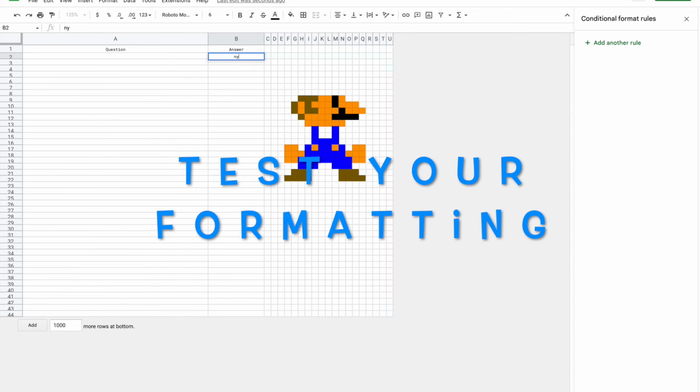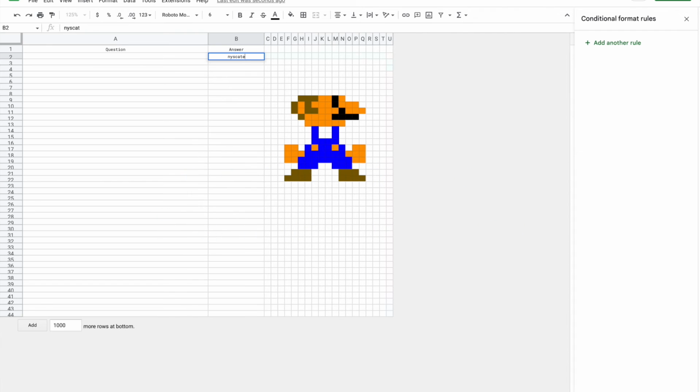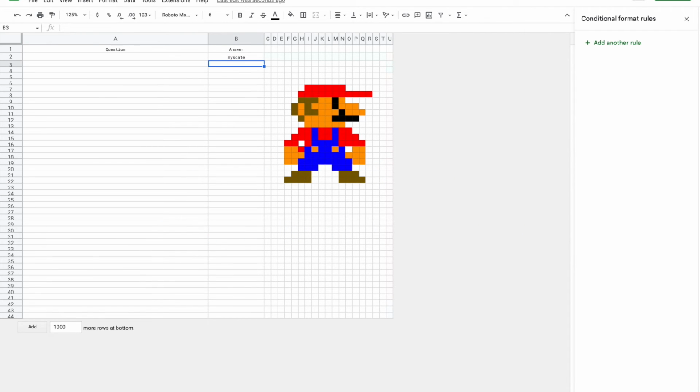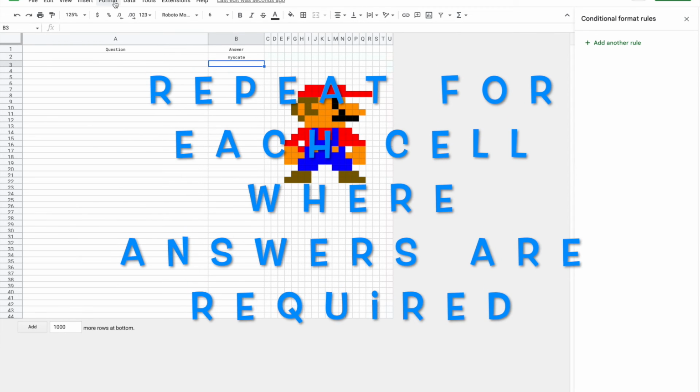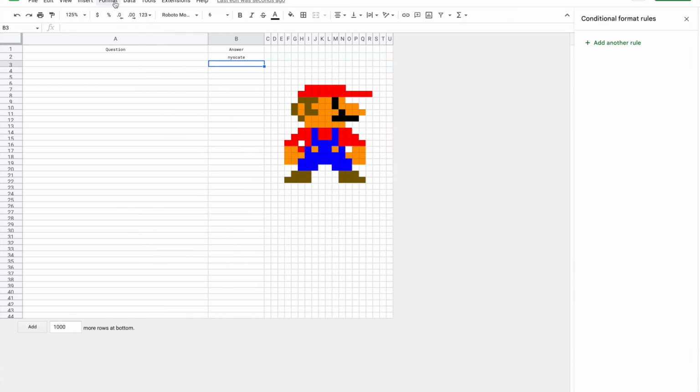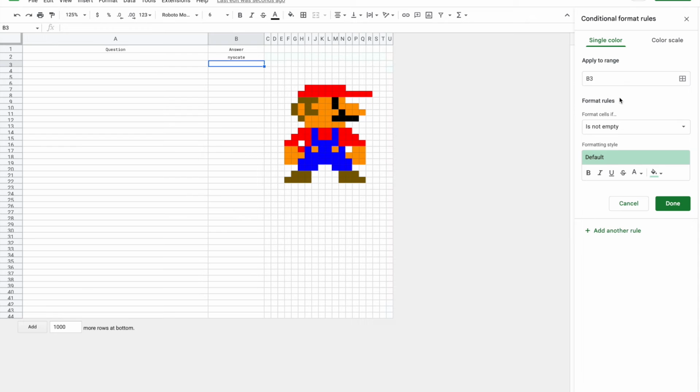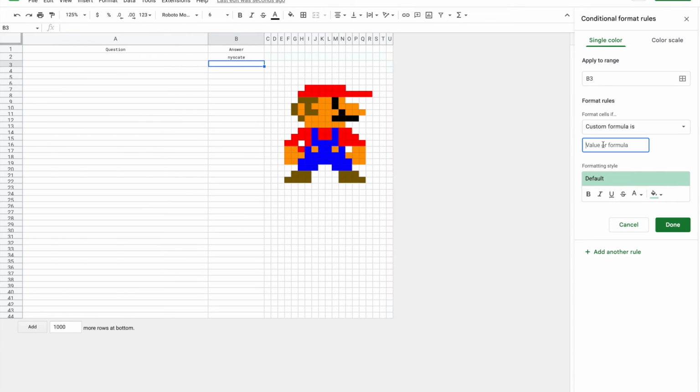I like to type in the word that I just coded in just to test to make sure it's working. And you can see when I type NiceGate, the red color reappears. To continue, you're going to go to the next cell down and repeat the process by going to Format, Conditional Formatting, and doing all the same steps we did before. The only difference is that when you get to the custom formula, you're no longer putting in B2. This time, you're going to be putting in B and 3.